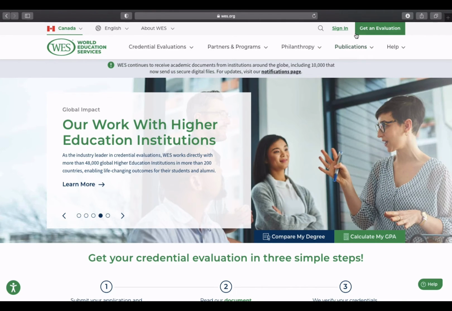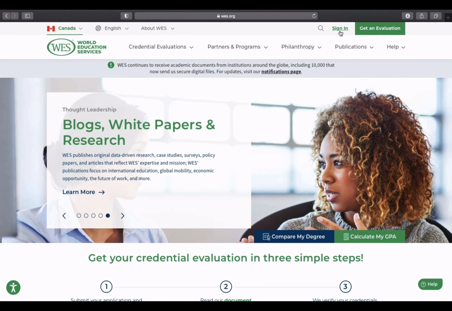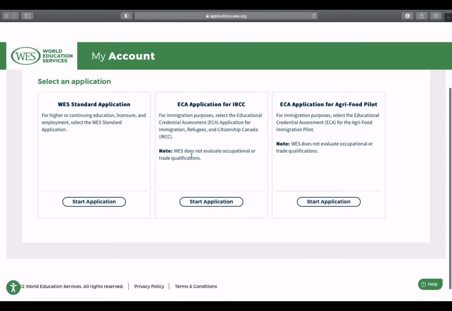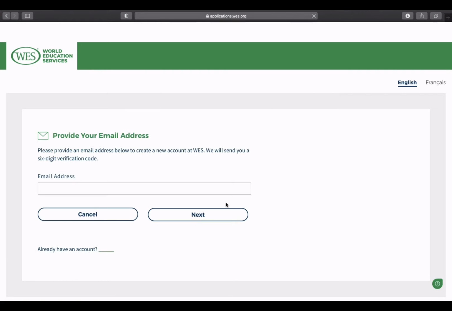So you want to do get an evaluation. Sign in if you already have an account, but I guess you don't. So let's do get an evaluation. It's asking you where will you use your evaluation. You want to say Canada. You want to click on this start application for ECA application. That's ECA application for IRCC. That's what we are concerned with. We are not concerned with this or this. So you want to click on start application.